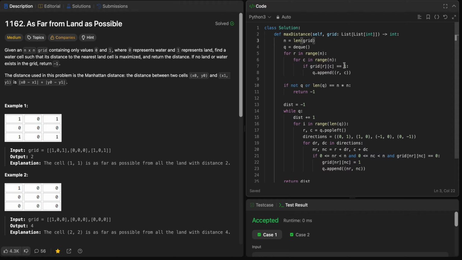You are detecting the land cell by the number 1. And this is the multi-source part. So instead of one starting point, BFS begins from every piece of land at once.